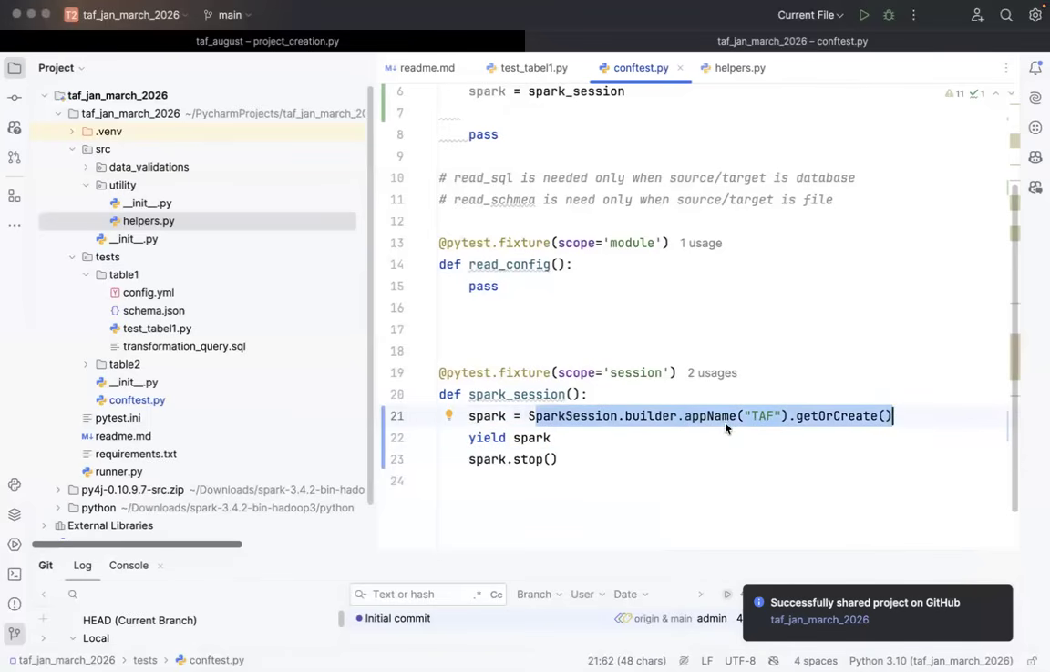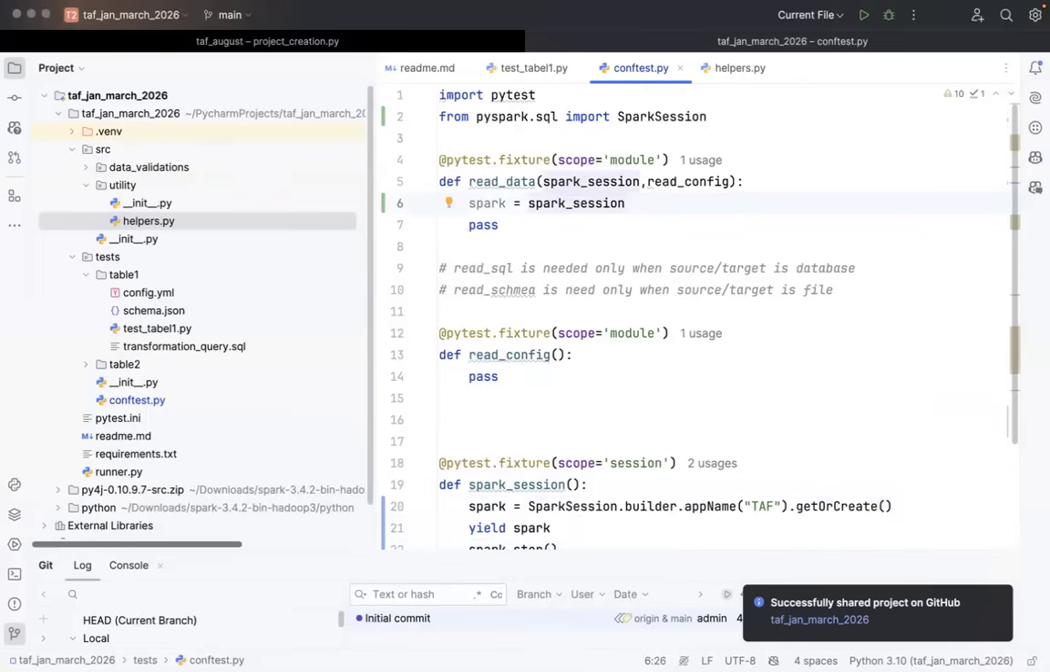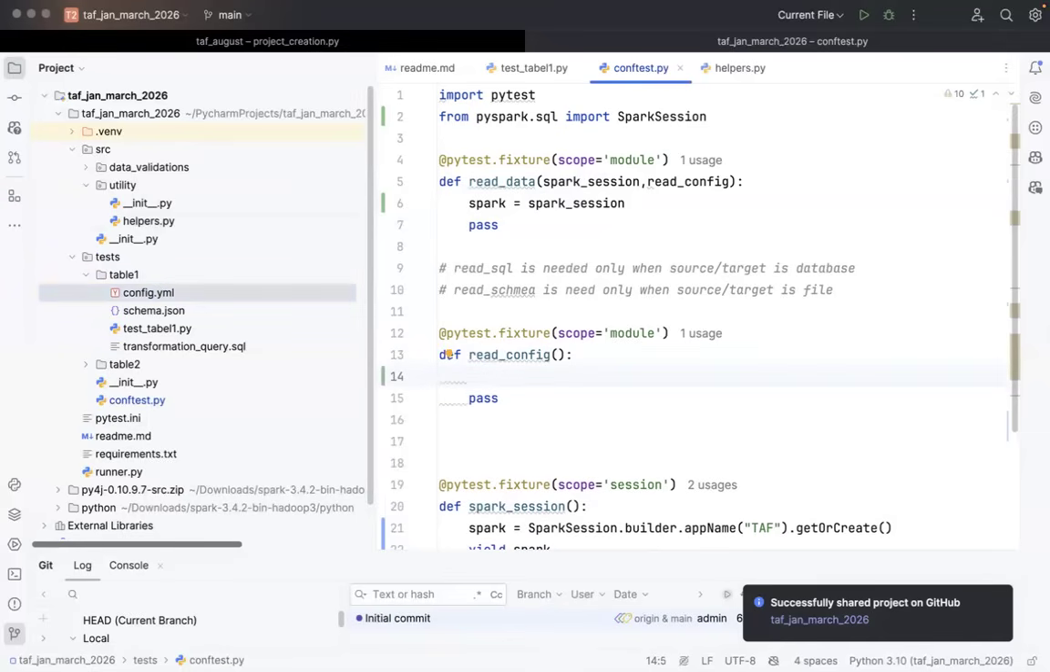Spark session builder dot app, create, yield spark, spark dot stop. So next part, now Spark is ready. To read the data, we need read config also. So here we have to write the code to read data from this config YML file. Clear everyone? So now I'll write the code here.